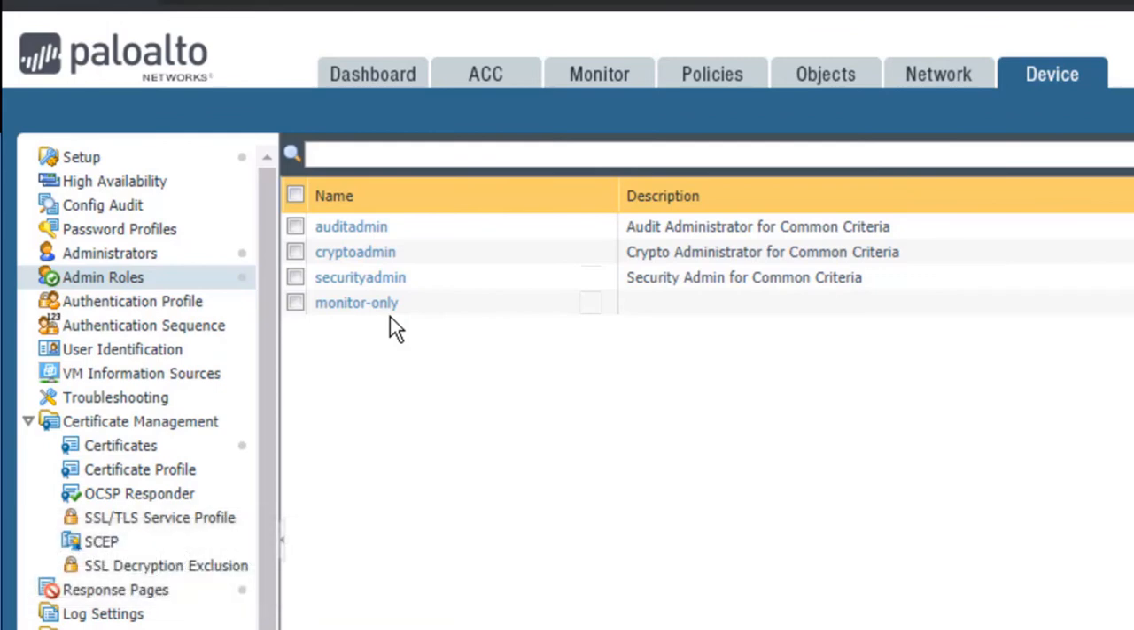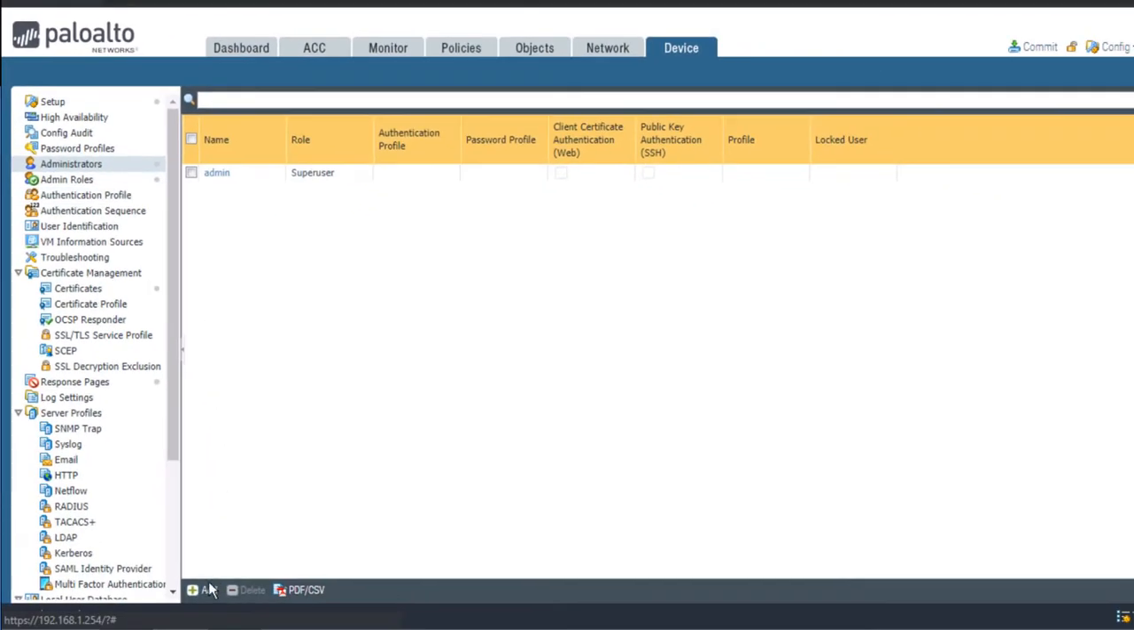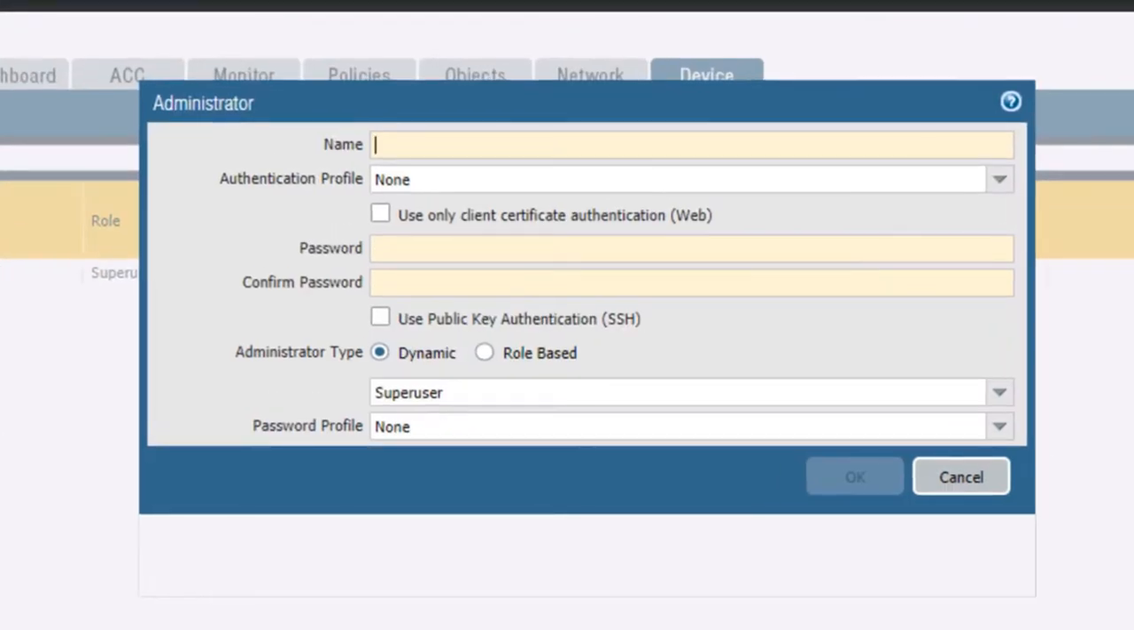To create this local user, we'll browse to Device, Administrators, and we'll click Add. We'll name our new user Steve B. If you don't specify an authentication profile, the result is that the firewall creates a local user account name that is stored in the firewall's XML configuration file. The password for this account is also stored in the same XML file, but is encrypted using the firewall's master key. We'll type the password Palo Alto.